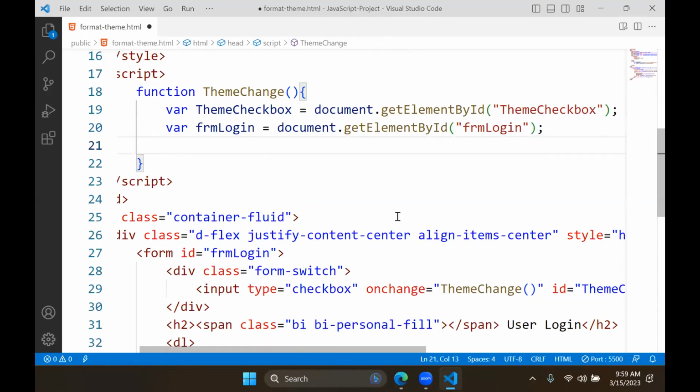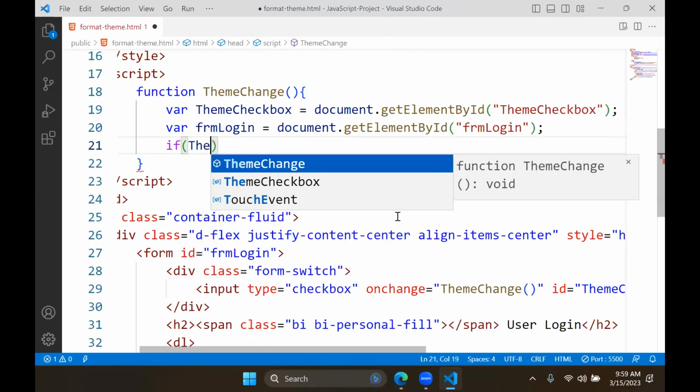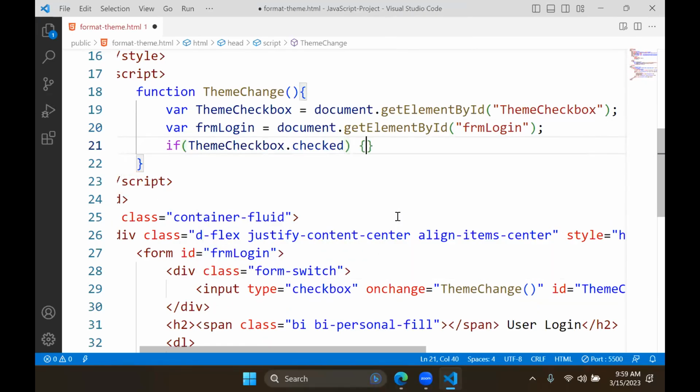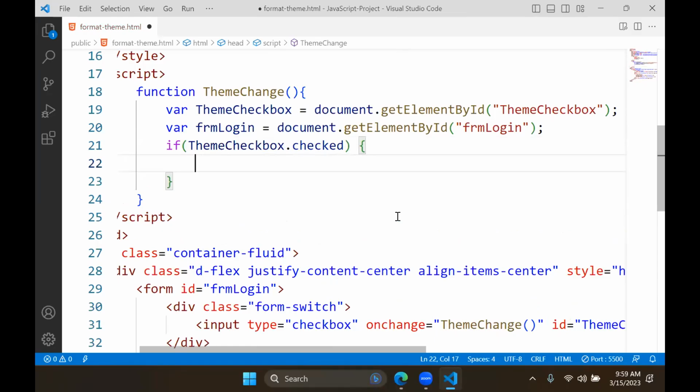Now we are writing a condition. If theme checkbox dot checked, that means it is selected. Checkbox has a property checked. If it is checked, then for FRM login we need to apply a class name. Which class? CSS class name is dark theme. That is the class name we want to apply. That is the simple condition we have given. We are dynamically applying the class.